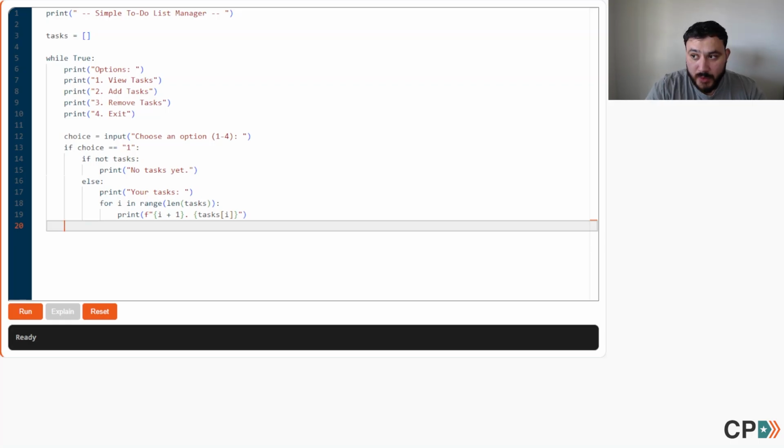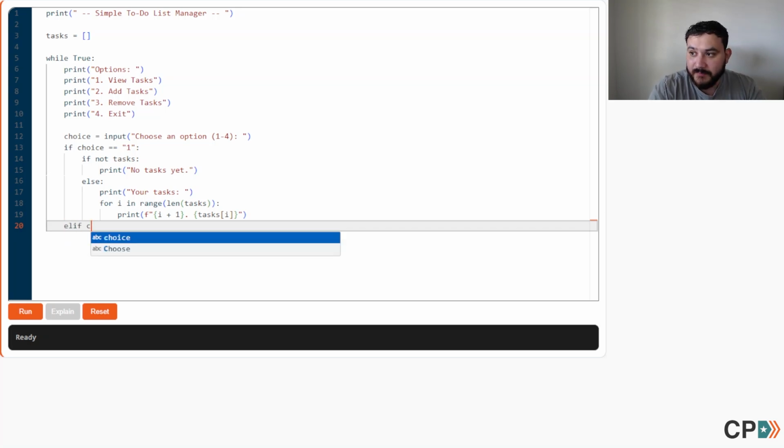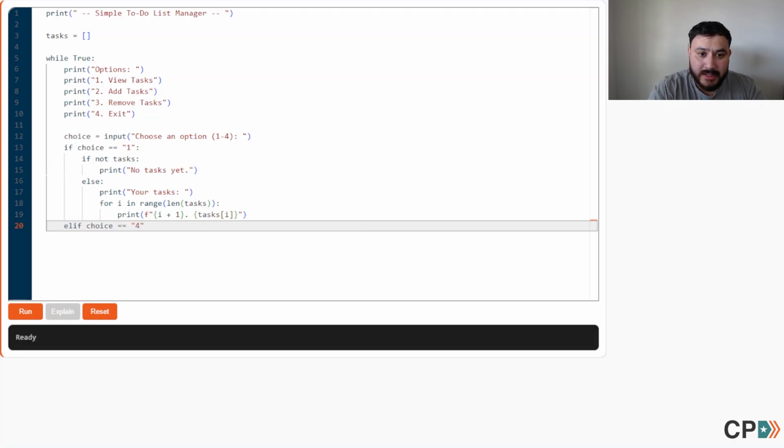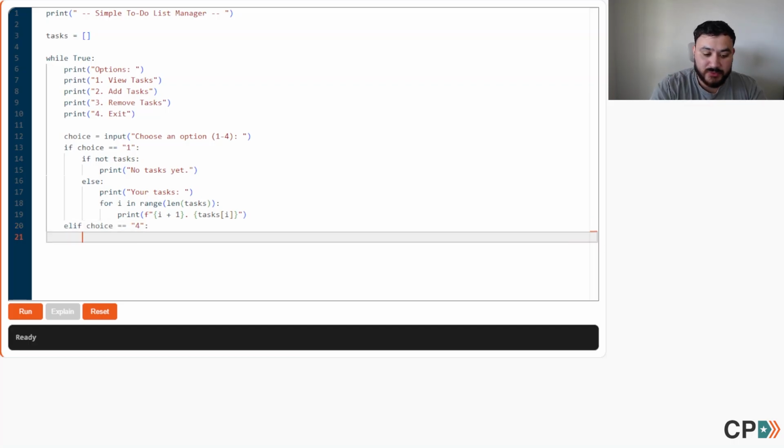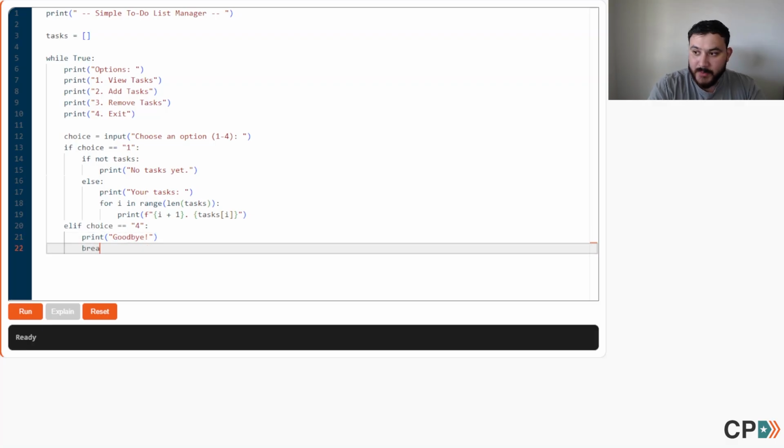Now, before I move forward, let's go ahead and add the way to exit out of this program so we can make sure that everything's working as intended. So let's go ahead and do an elif statement and check if choice is equal to 4. And if it is equal to 4, I should be able to exit out. So let's go ahead and print goodbye. And I'm going to say break to break out of this while loop.